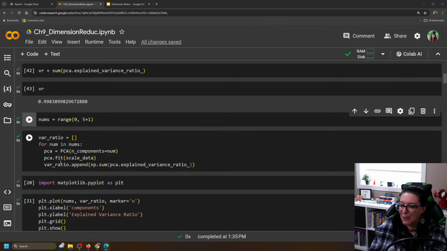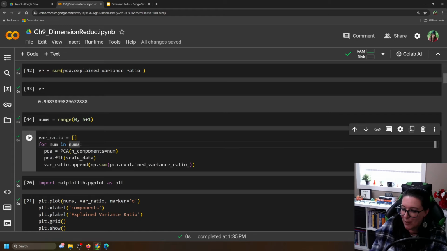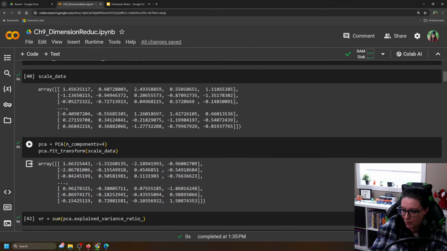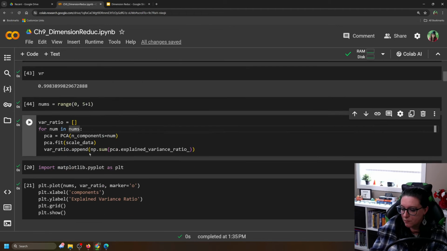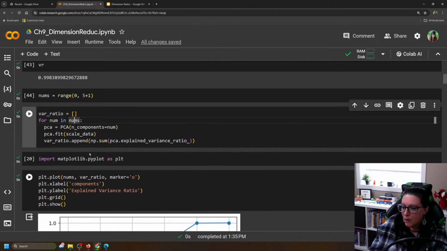So inside the loop, we're going to do a PCA. The number of components is going to be equal to whatever is listed here in nums, 0, 1, 2, 3, 4, 5. Then it's going to fit it on the scaled data. So remember, we have scaled our data here with our standard scaler. And then what we're going to do is append this information to that empty list.